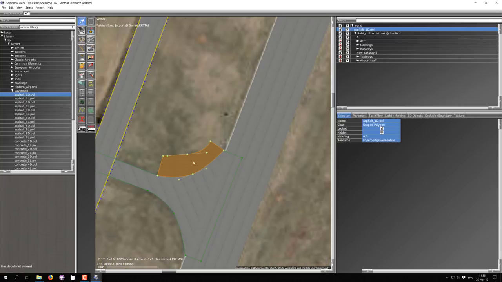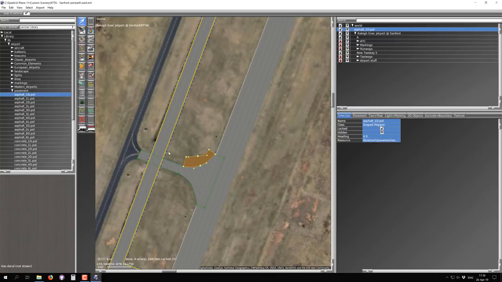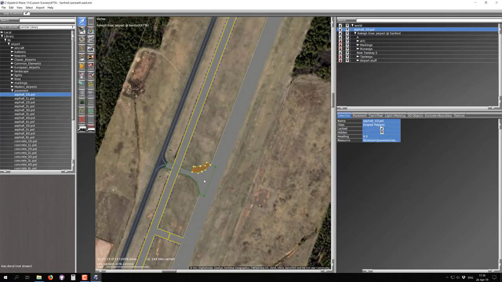Now we have these green surfaces that you see on lots of airports, and adding those manually is a pain, but if you can use at least the matching Bezier handle option, then that really, really works.